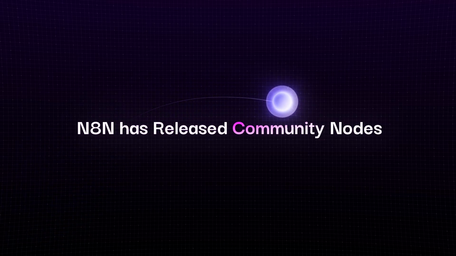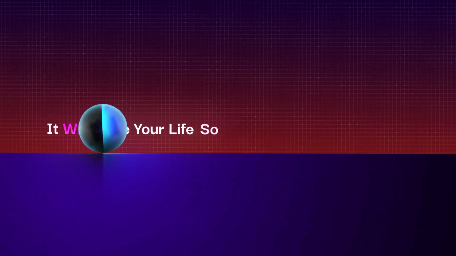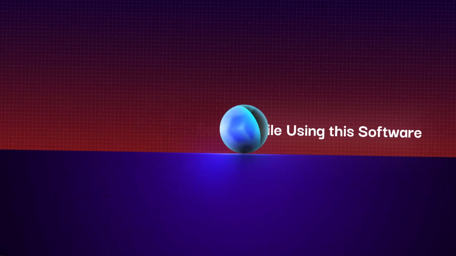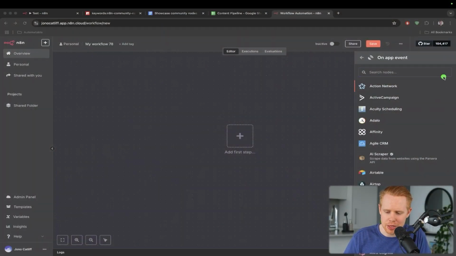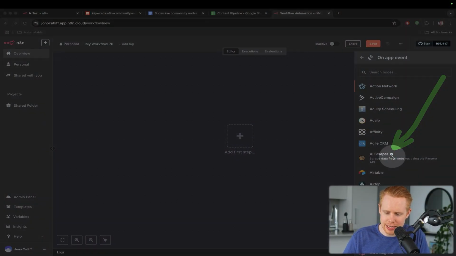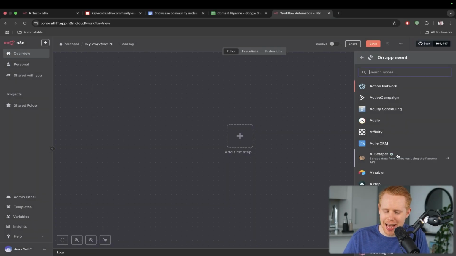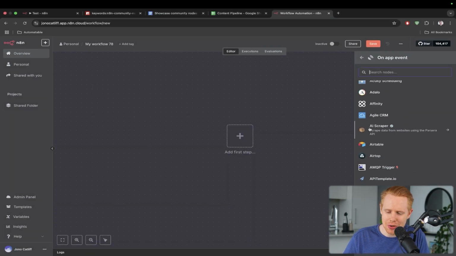n8n has released community nodes, and it's going to make your life so much easier while using the software. Let's go ahead and take a look at what I mean here. So if you see this Twitter verification badge kind of emoji here, at least that's what I think it is, or what it looks like to me, these are all community nodes.